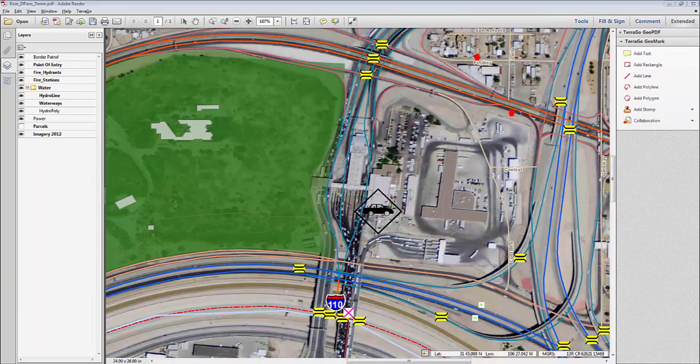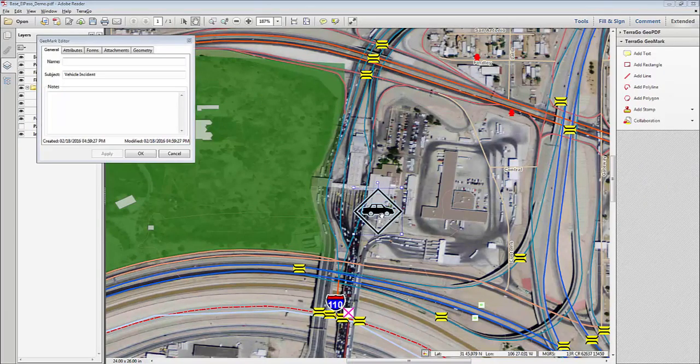Once placed, the user can move, resize, or even delete the stamp if desired. It also opens up the GeoMark editor for that GeoMark. The GeoMark editor is where you can add information specific for each observation. The GeoMark editor is sectioned into 5 different tabs. The first tab, the General tab, is where you can name and add notes or descriptions for the GeoMark. In the video, you can see the user entering this information.